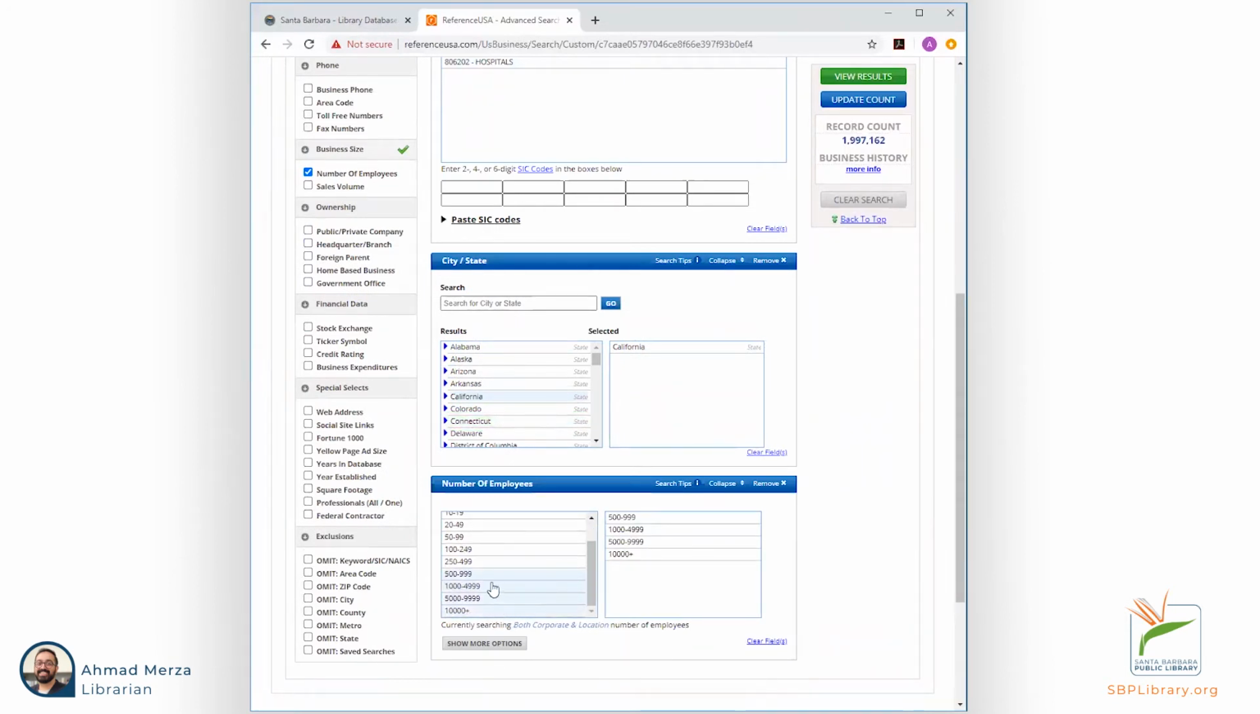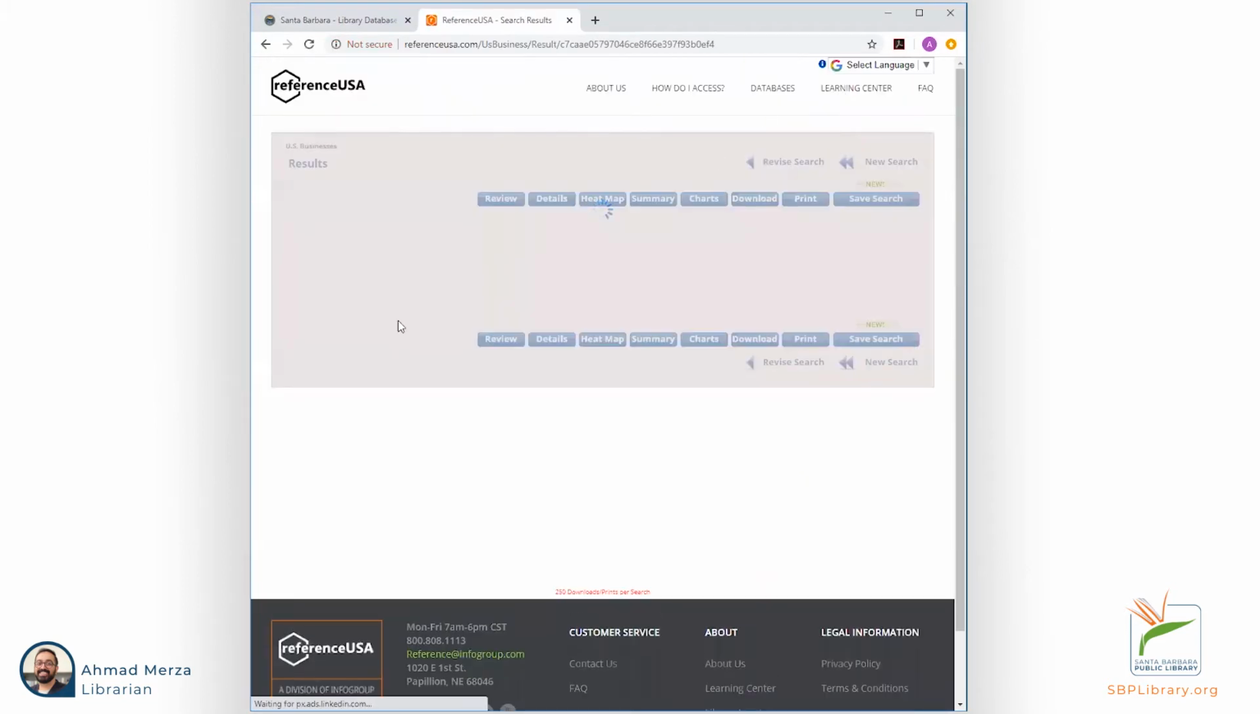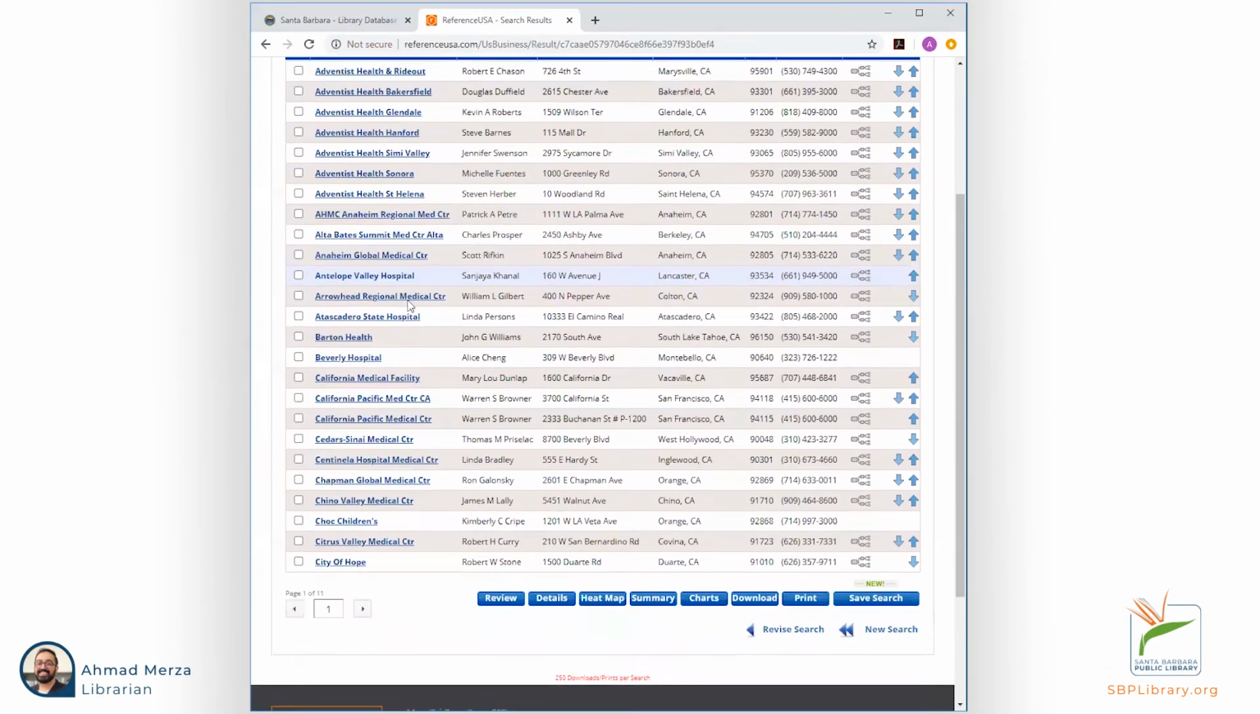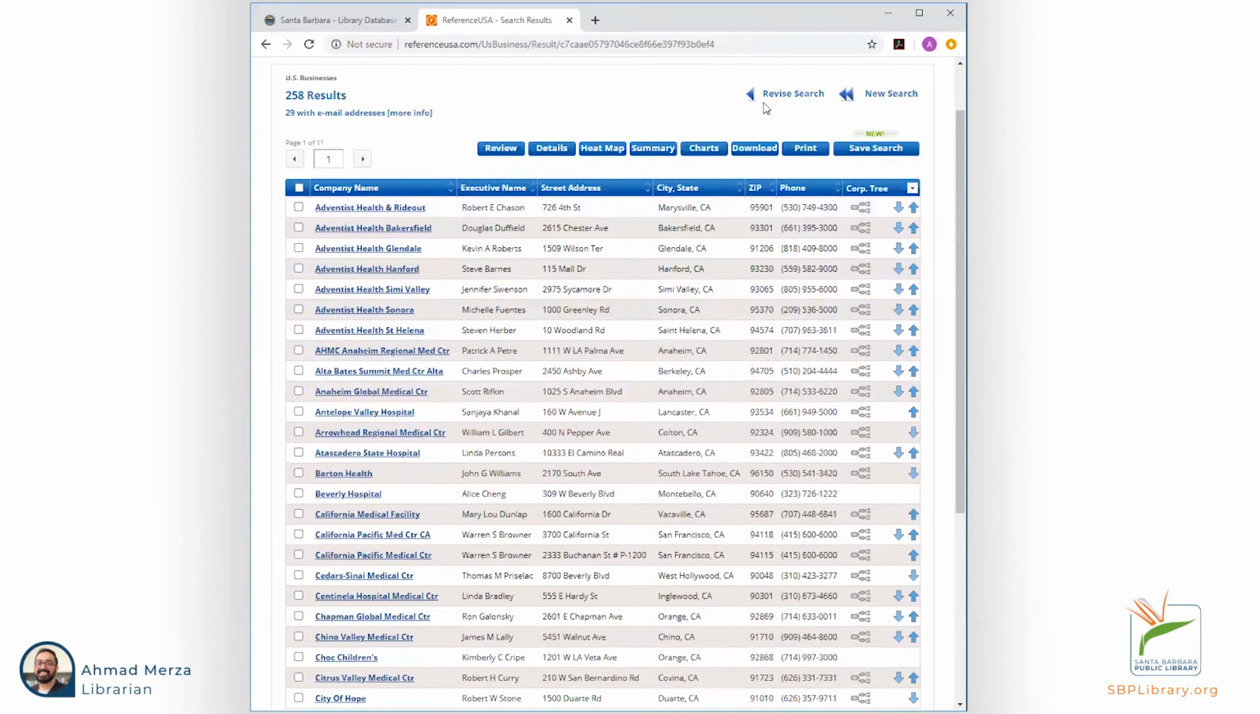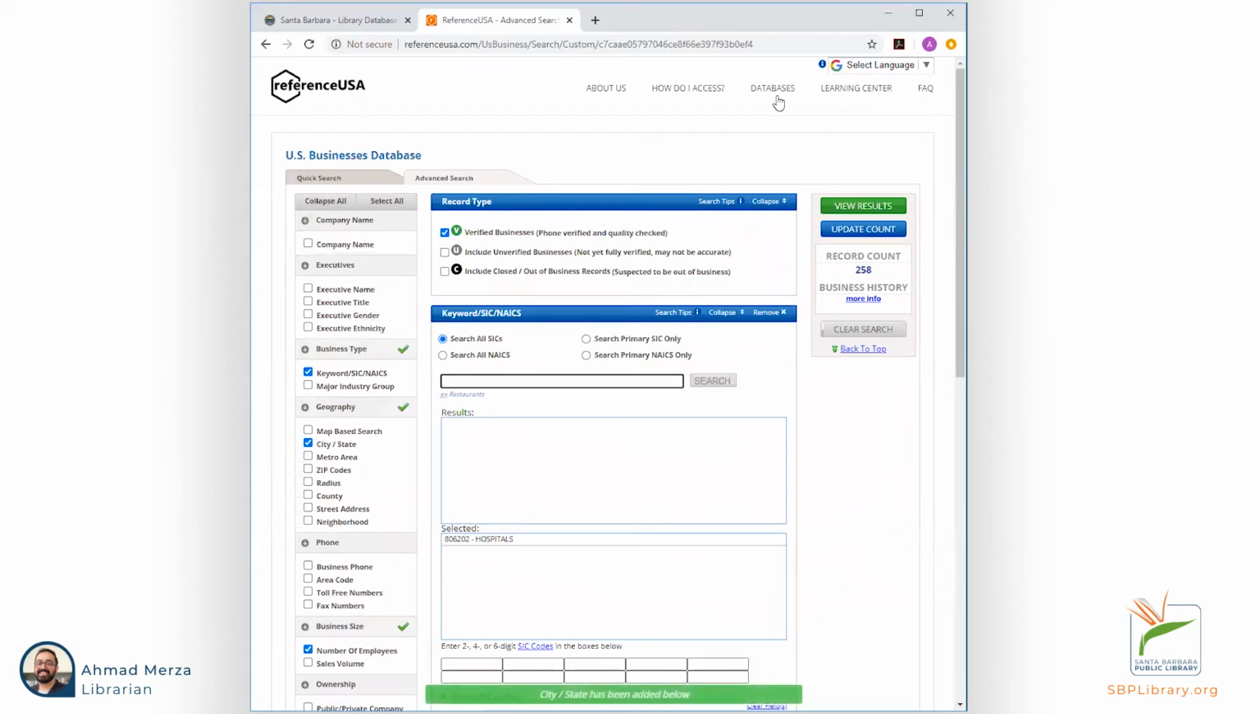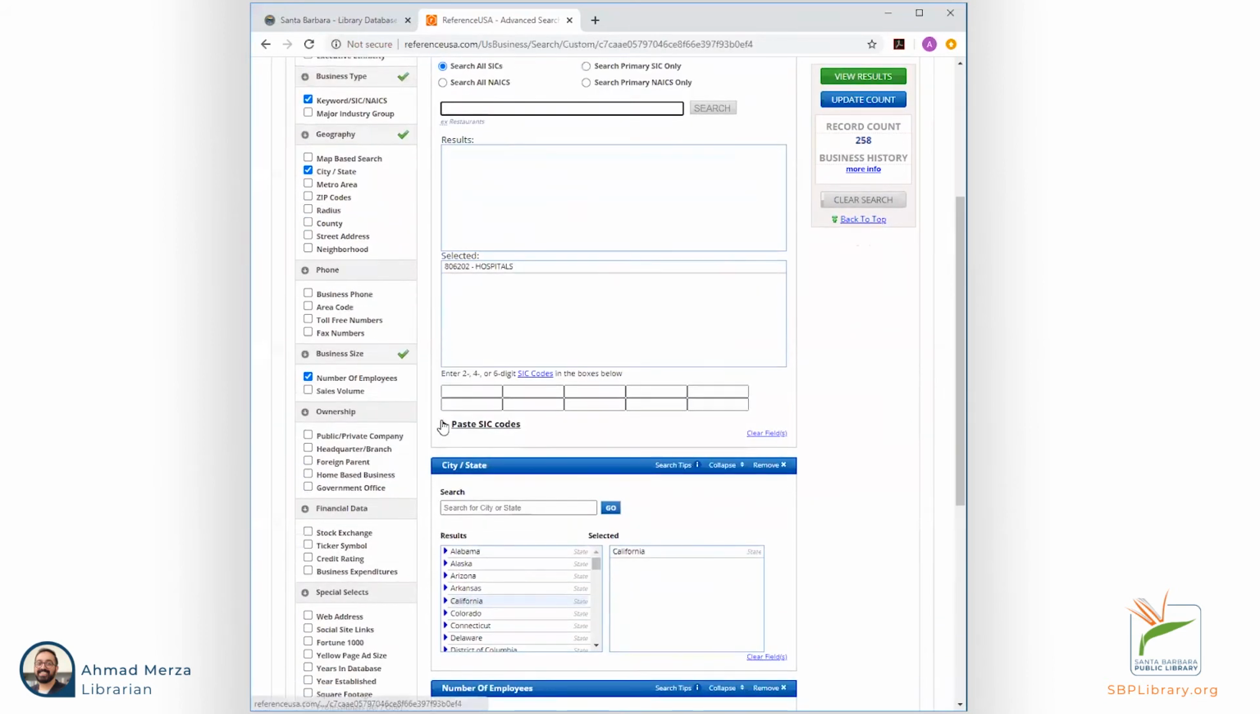So we're looking at bigger hospitals here. And then we limit it to California and hit update. And there's about 258 hospitals that fall in. So it's not necessarily just used for pizza restaurants, but it could be. This is good to do if you are a business and you are selling to other businesses. This database here is very helpful for that.